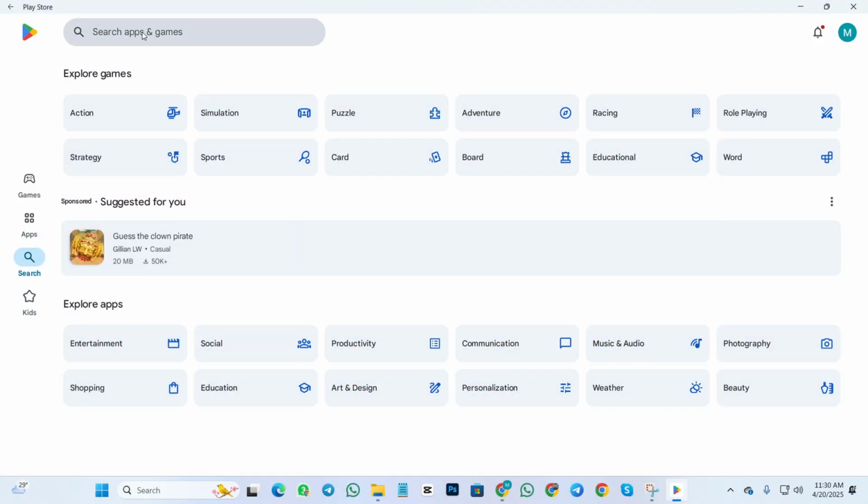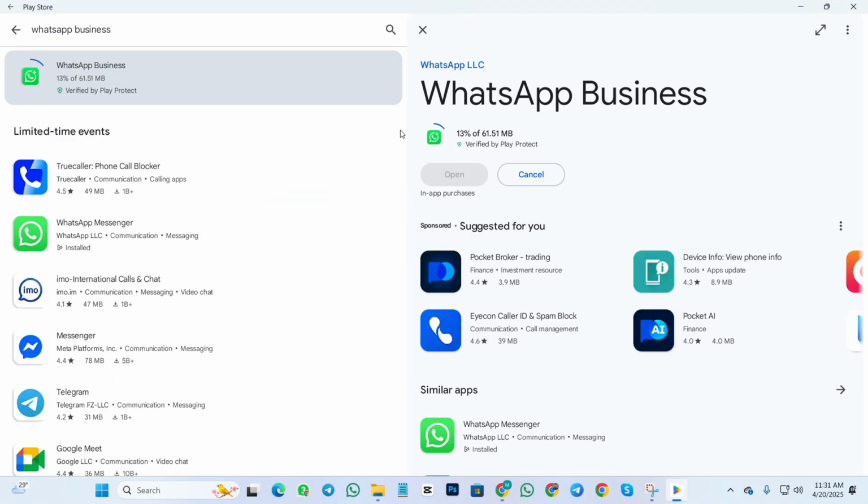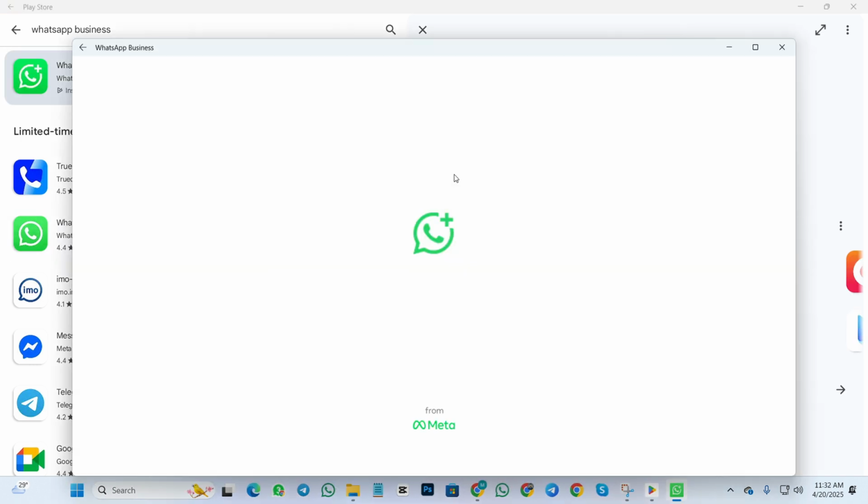Do you want to install apps directly from the Google Play Store and use them on your Windows 11 Pro? In this video, I will show you the proper method to get the Play Store running on your system fully functional and working in 2025. So let's get started.